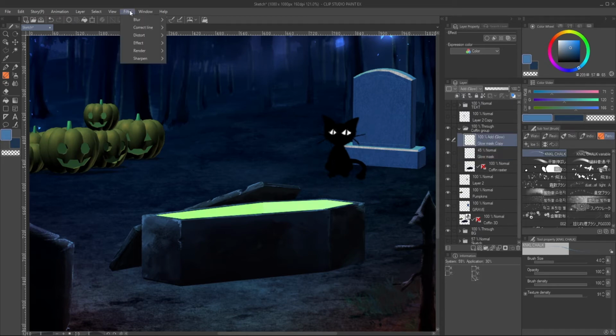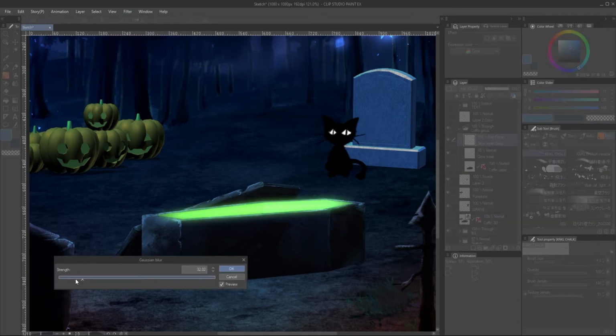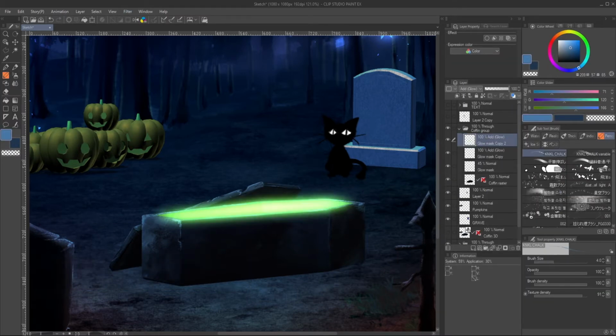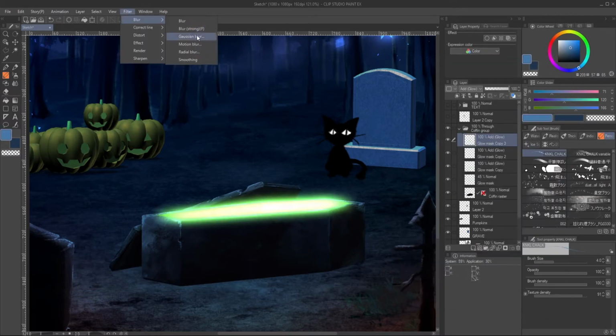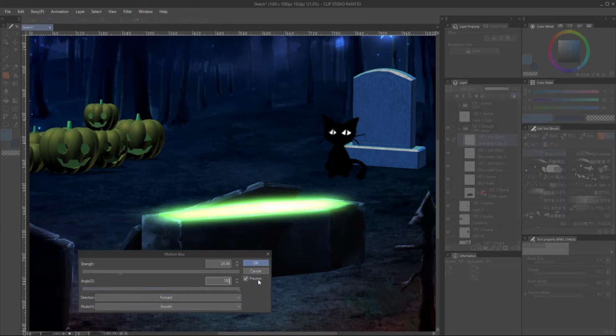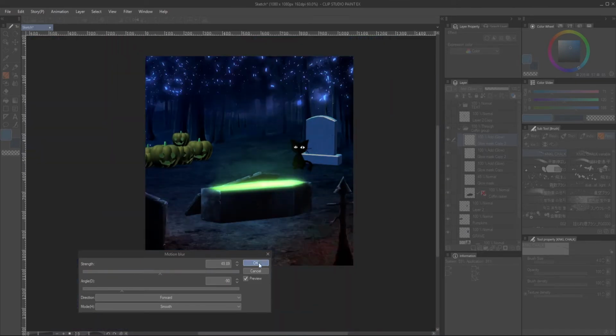Then I duplicate the layer and play with the blending modes. Then add a Gaussian blur to create the soft glow. Play with the opacity and duplicating the layer until I achieve the final result one last time, and add a motion blur. I keep the glow layer separate so I can animate the opacity later.